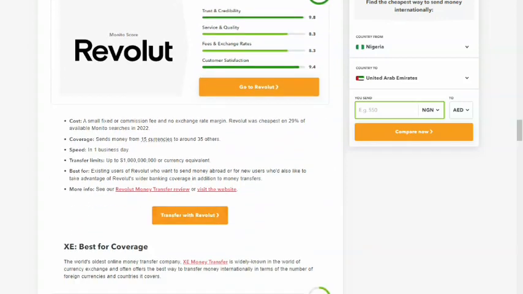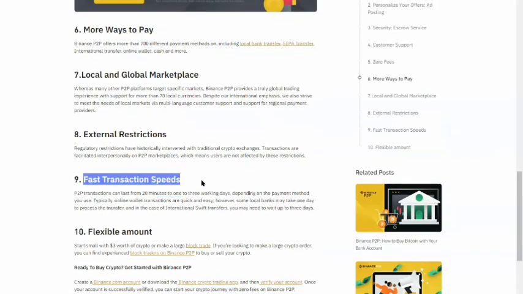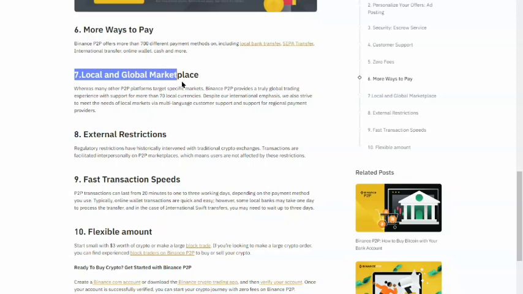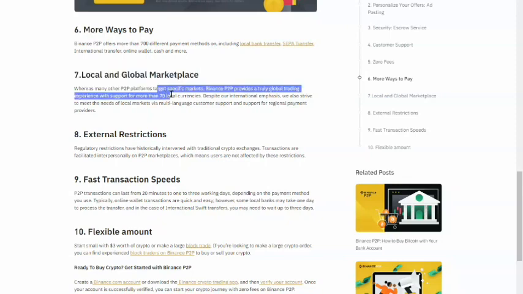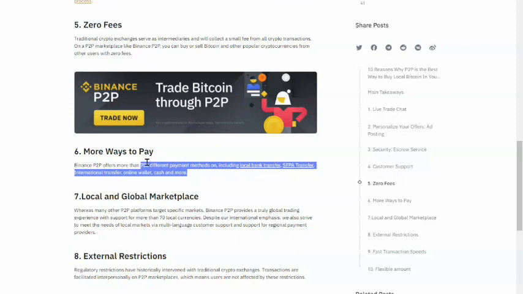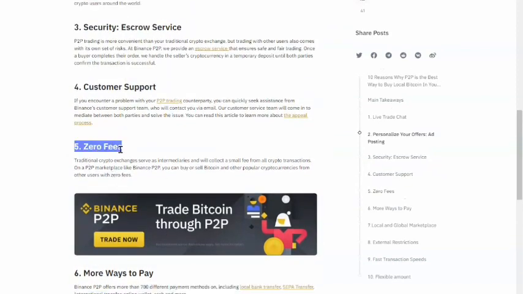Now on cryptocurrency, you get access to fast transactions, and you don't get any restrictions. There's a local and global marketplace where you get access to 70 local currencies. You can use your fiat currencies anytime you want, and there are lots of ways to pay. On the Binance platform, you get access to 700 different payment methods. So these are some of the pros of why you should consider using it, and most importantly, you also get to pay 0 fees when you're using the Binance platform.